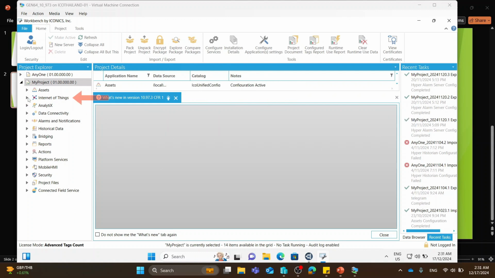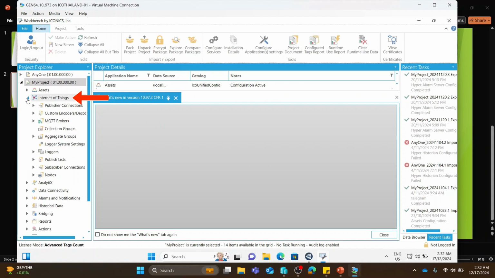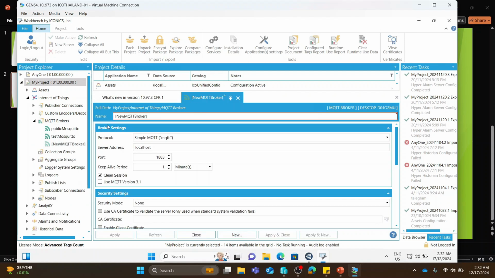In Workbench, go to Internet of Things. Create the MQTT broker. Right-click on MQTT broker. Add MQTT broker. Give it a name. For example, my broker. Select protocol. Add simple MQTT and the server address. That is the IP address of the MQTT broker or server name and the TCP port. In this case, it is 1883.